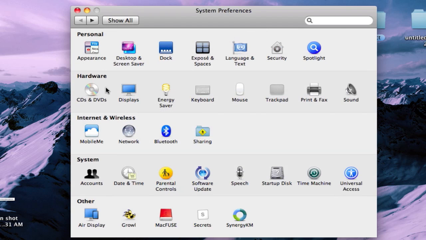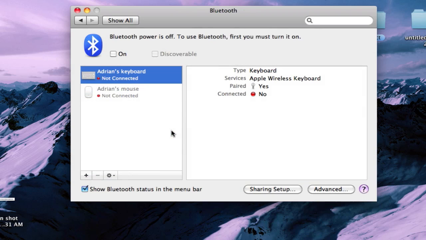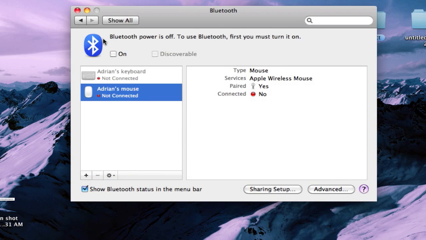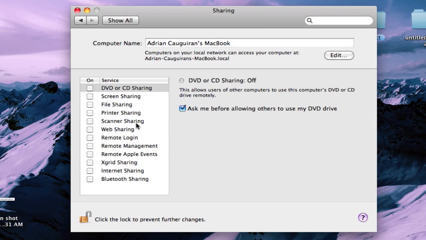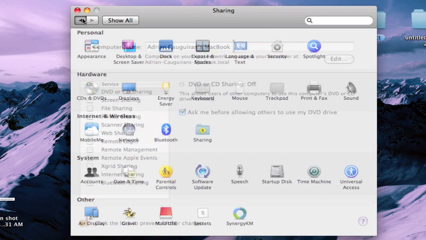Going back here, under Internet and Wireless, you want to disable Bluetooth if you don't have a keyboard or mouse that you're using. In this case, I'm not using my keyboard and mouse right now, so I have Bluetooth off. That also saves battery life. Under Sharing, disable all of these sharing things that you do not use. If you don't use Bluetooth sharing, file sharing, or DVD or CD sharing, turn them off, because otherwise, it's just another service that's running. In my case, I don't use any of these, so I turned them all off.